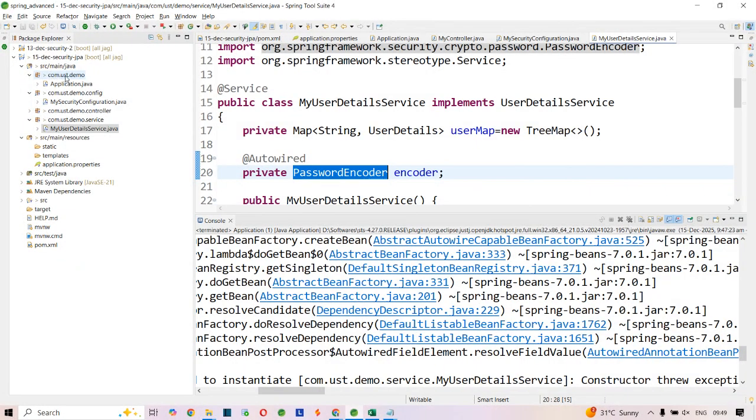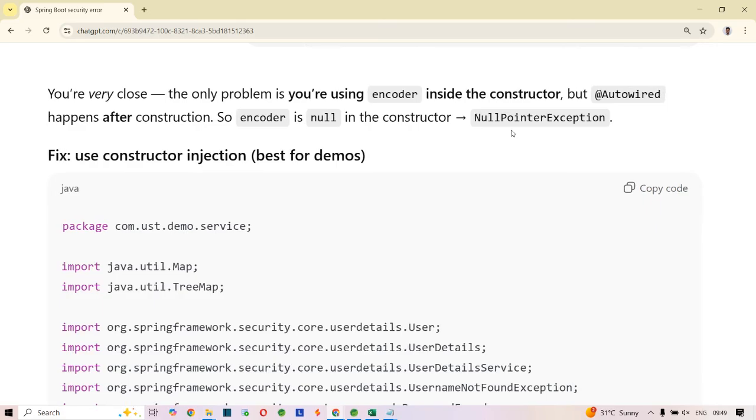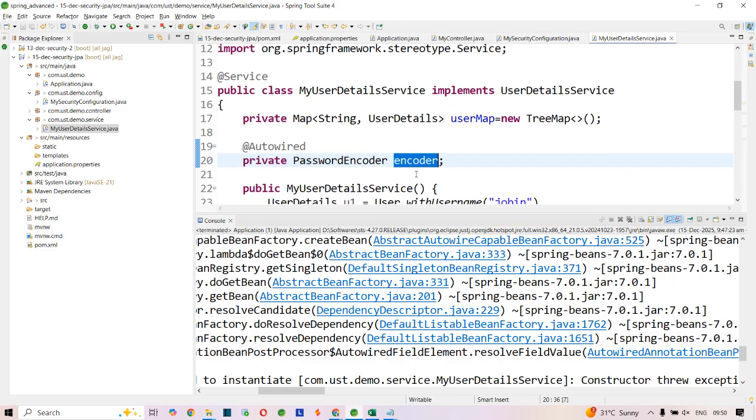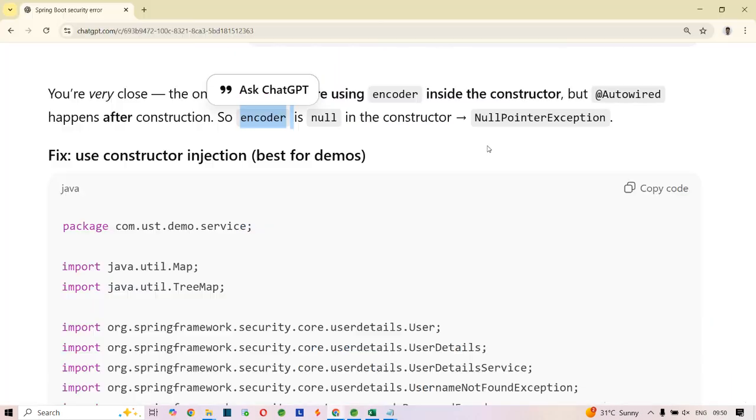So first we have to check com.usd demo, com.usd-demo.config, com.usd-demo.service. Check whether that is correct. So here you are very close. You are using encoder inside the constructor, but auto wired happens after construction. Timing. So encoder is null in the constructor. See, the point is auto wiring is late, constructor is early. In the constructor I am using encoder. Understand my point? So that is the problem. The encoder is null because constructor is early, auto wiring is late. That is the reason. Okay?